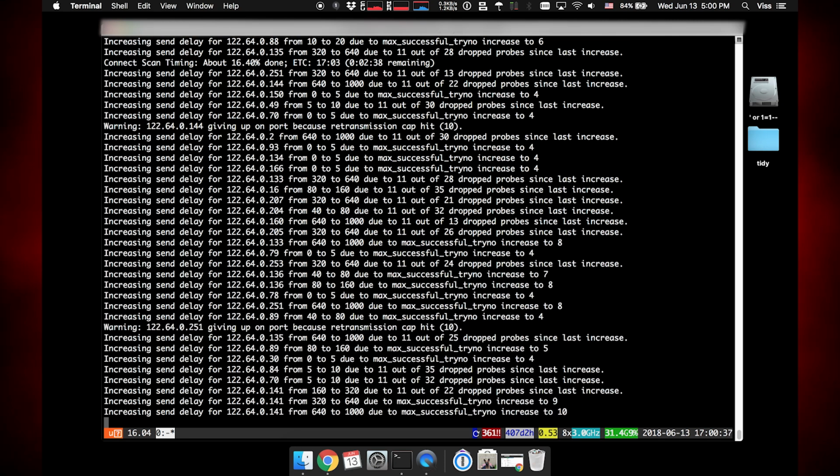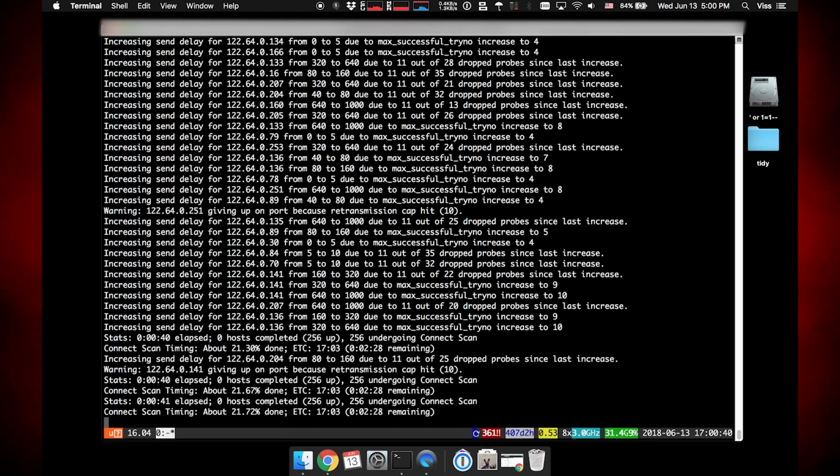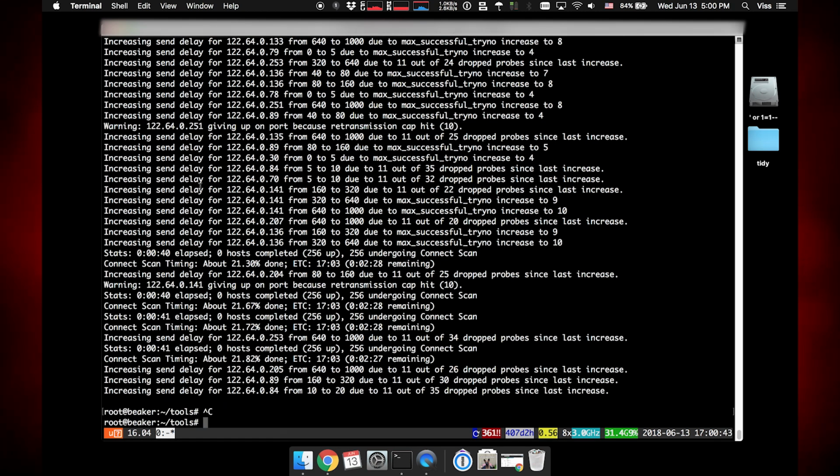So if I wanted to do the same thing with masscan, because this will take forever, you hit enter and here it says 21.82% done, estimated time of completion 2 minutes, 27 seconds remaining. Well, that's for only the first 256. So if I take a /11, how many blocks of 256, which is a /24, how many /24s exist inside of a /11?